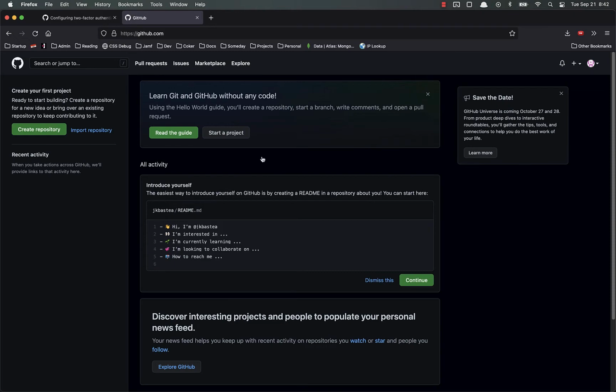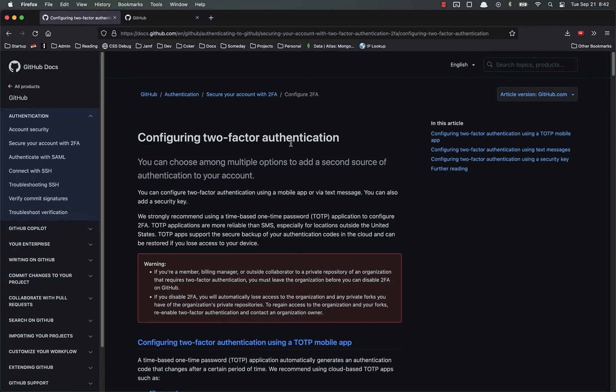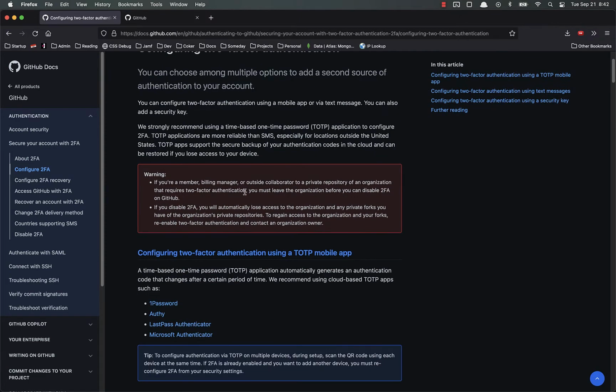I personally am just going to work on setting up two-factor authentication, because you have to have two-factor authentication to do pretty much anything. So in order to set up two-factor authentication, you have to pick. Well, there's different ways you could do it.